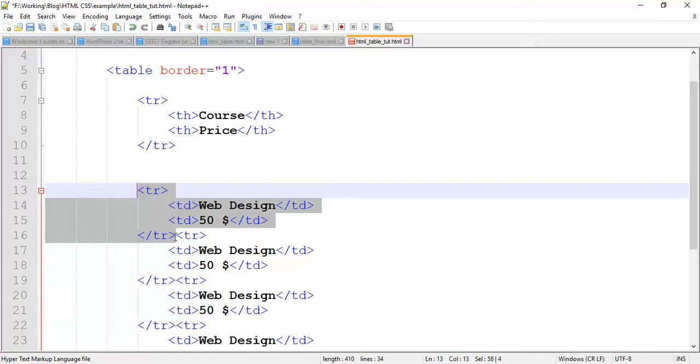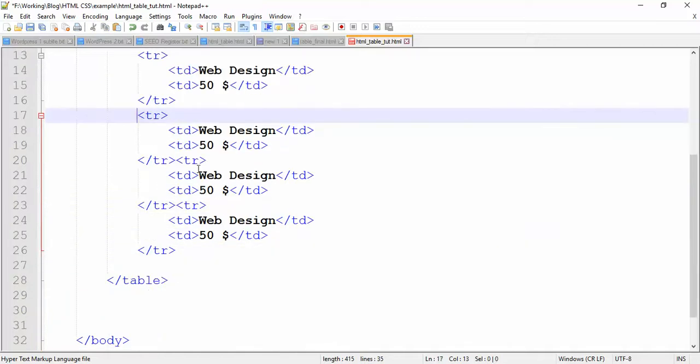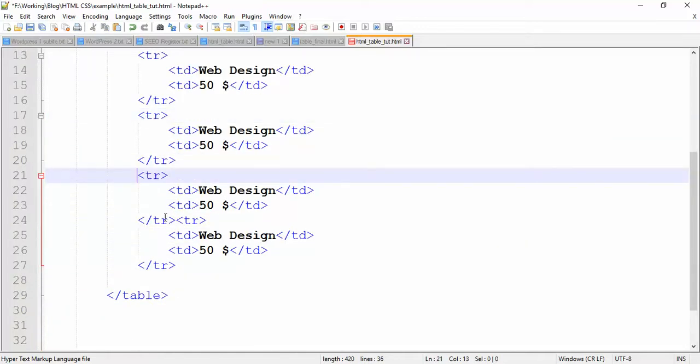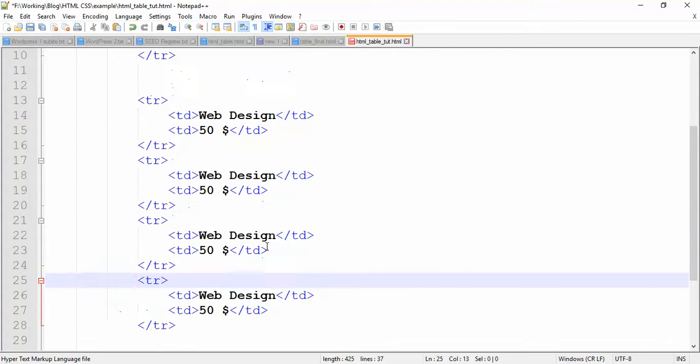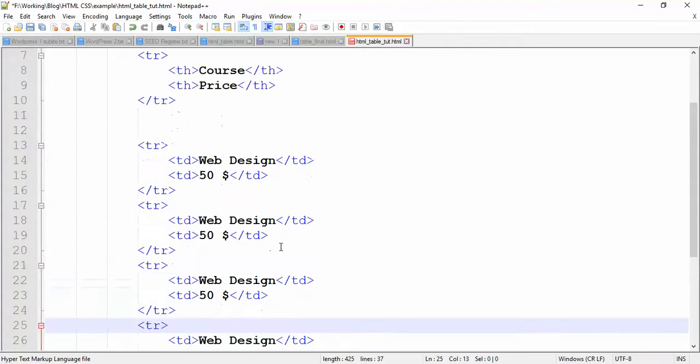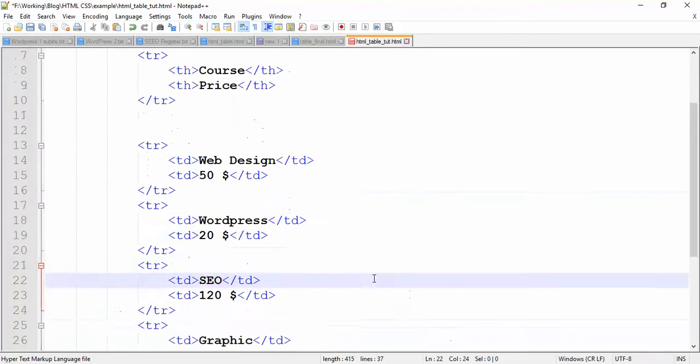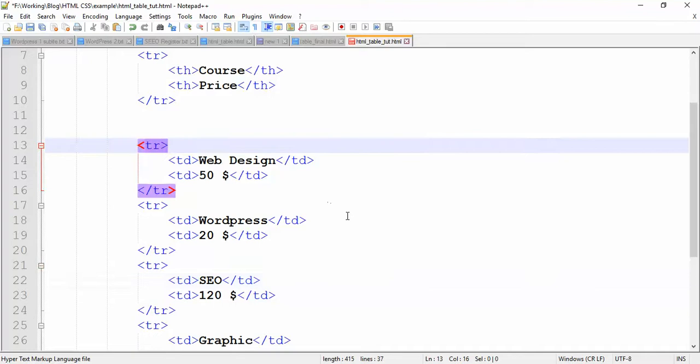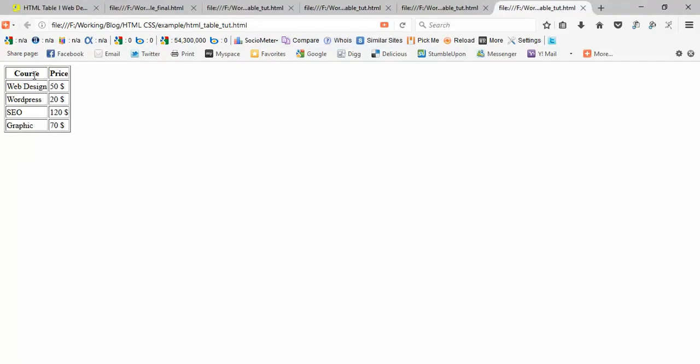Ctrl D to duplicate all. Okay, just changing the course name and price. Now we have more rows. Now Ctrl S to save and run with your browser and see the result. We have our table heading and the course names and prices.